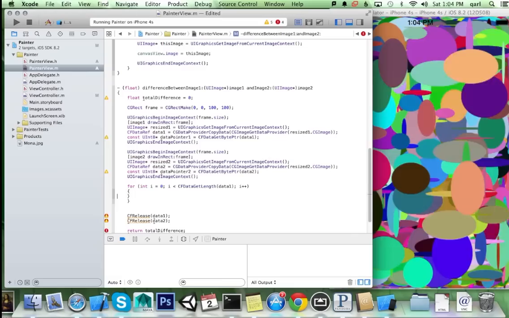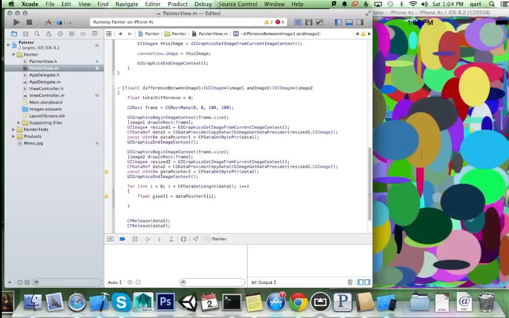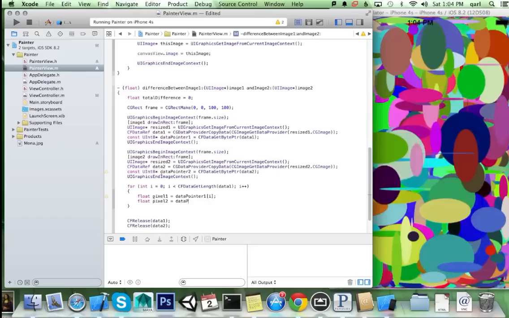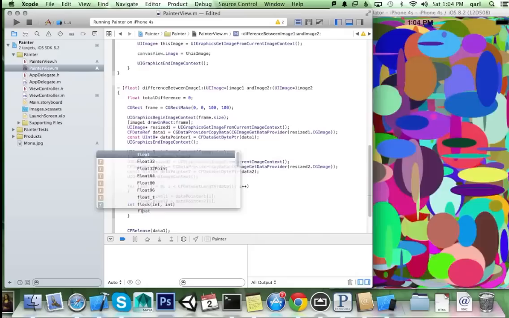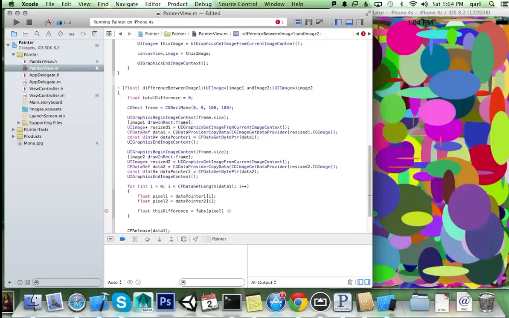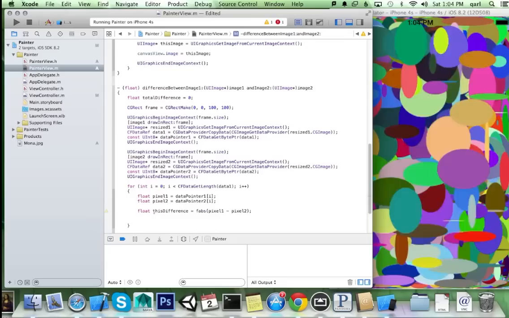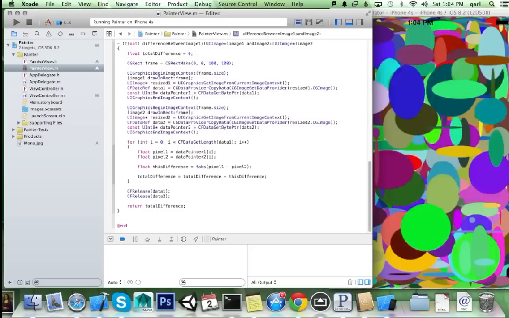And I'm going to say pixel 1 is equal to the data pointer from the pixel from the first image, pixel 2 is the data pixel from the second image. And float this difference equals total difference. Oh no, this. And I'm going to subtract the two. Is that what I want to do? Yes. And then total difference equals itself plus this difference. Okay, so this is the code for comparing how different two pictures are.